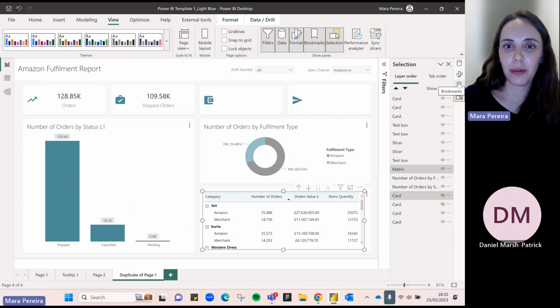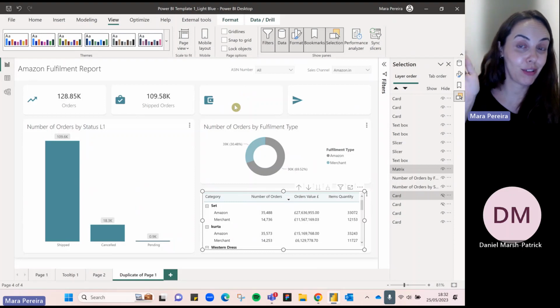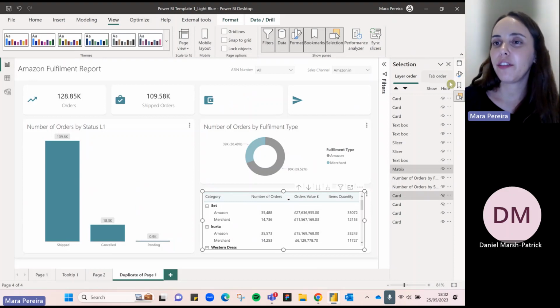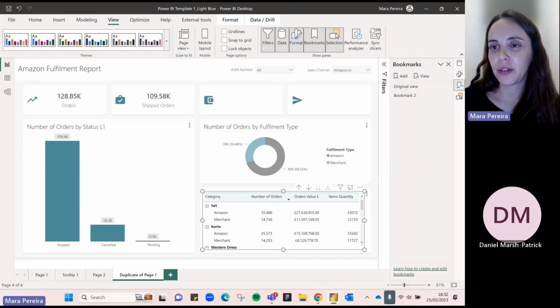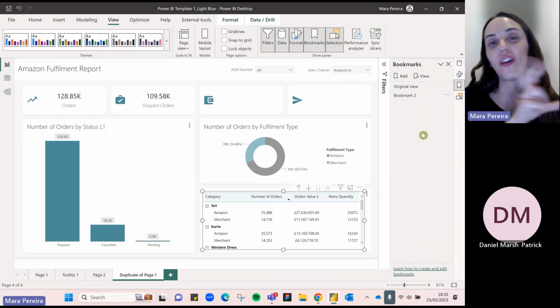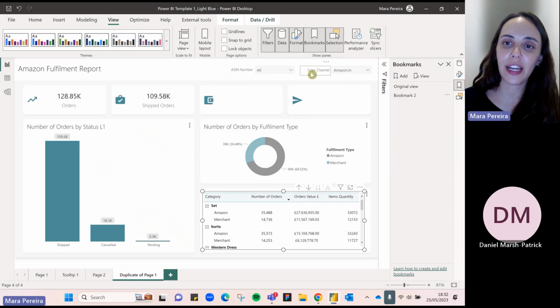If I go back to the bookmarks, remember that this KPI was also hidden. So they are both hidden, but I'm only selecting one of them. So if I go back to the bookmarks, I have here selected visuals. So I'm basically telling Power BI, ignore all the visuals and look at only this KPI here and this table here.